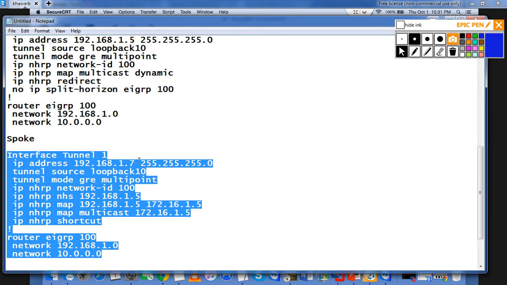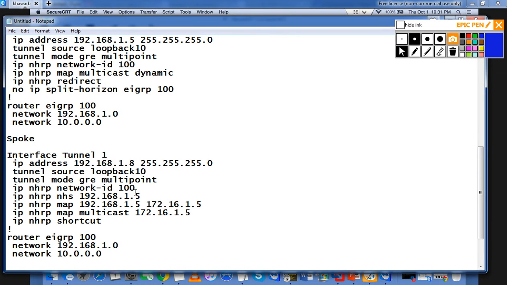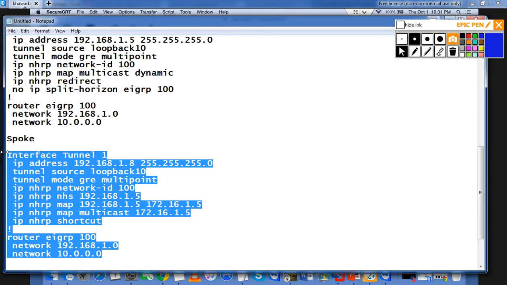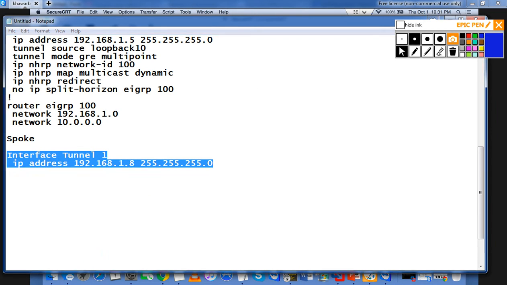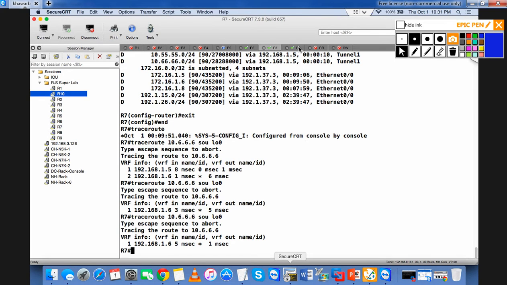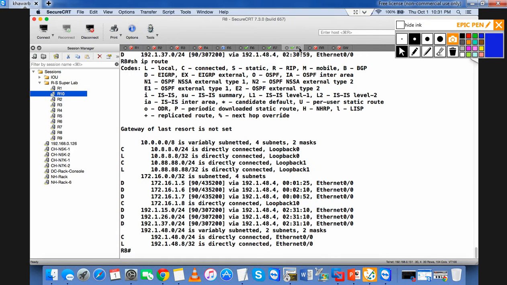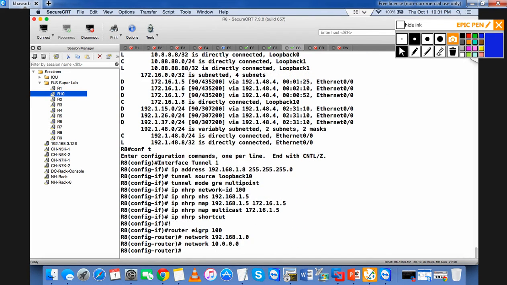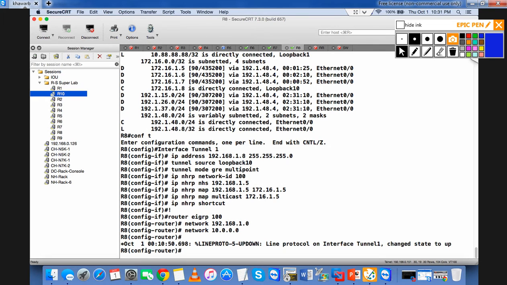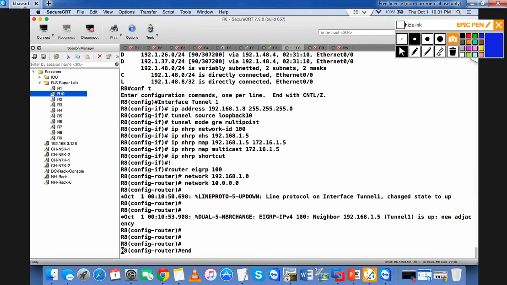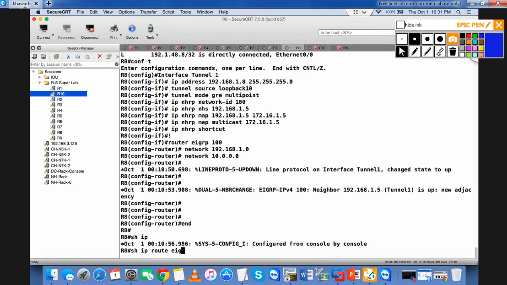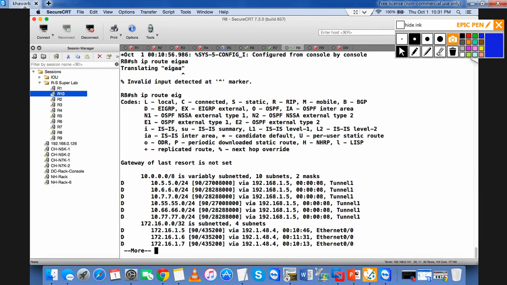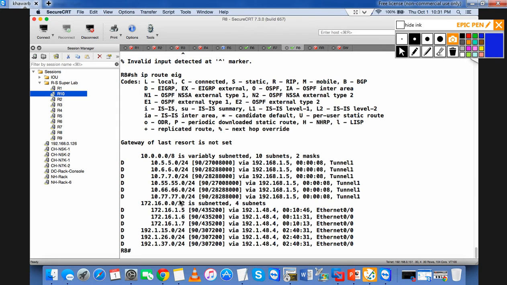And the last device over here is 8. There you go. And I'll go to 8 now. And paste it. Line up. EIGRP should come up as well. Show IP route EIGRP. And I'm learning 5, 6, 7 all through my tunnel interface, not through the hub.